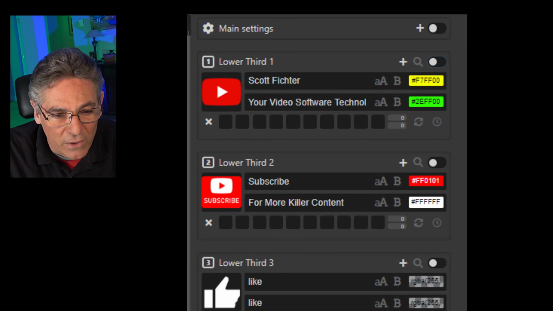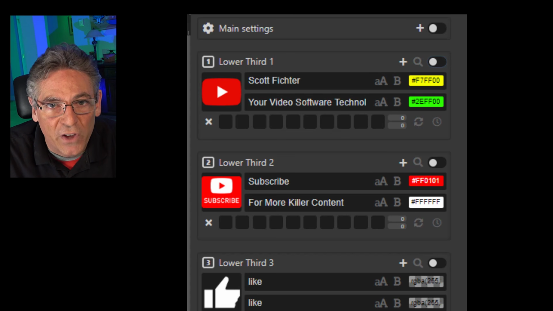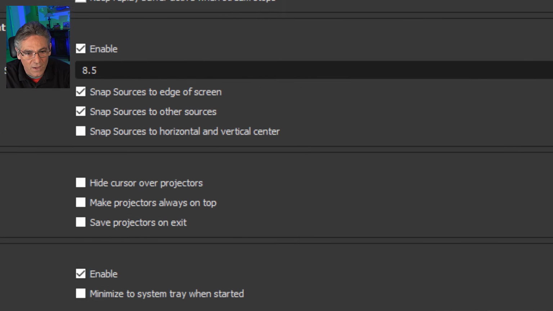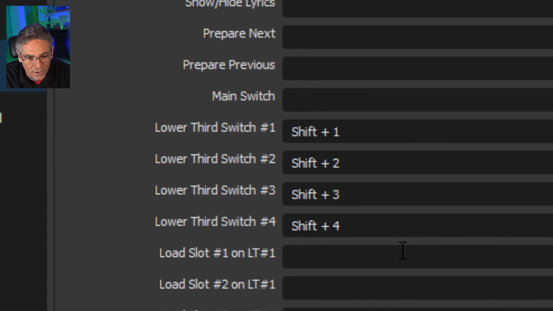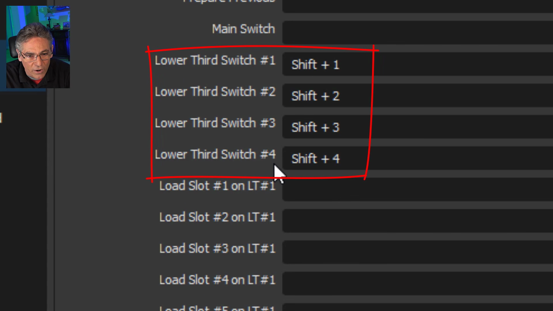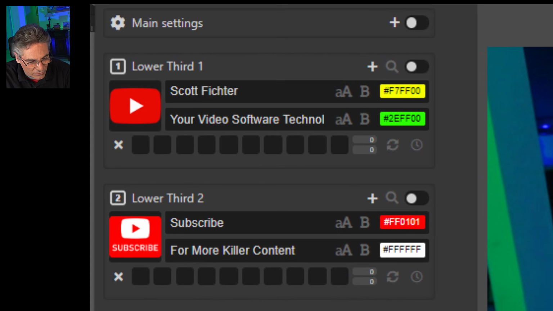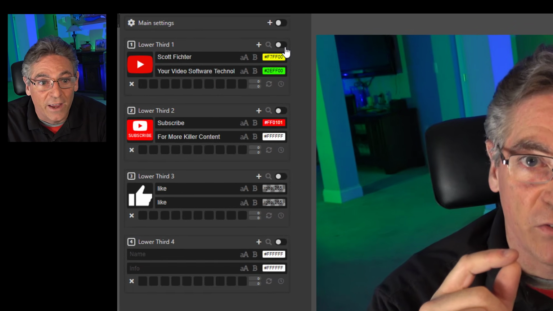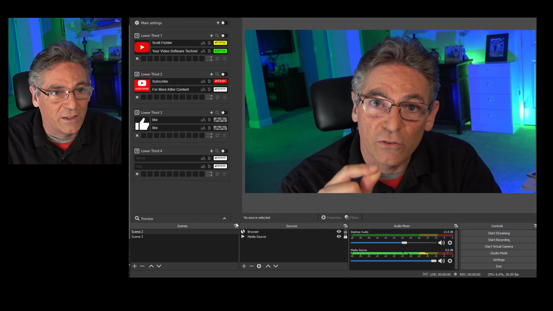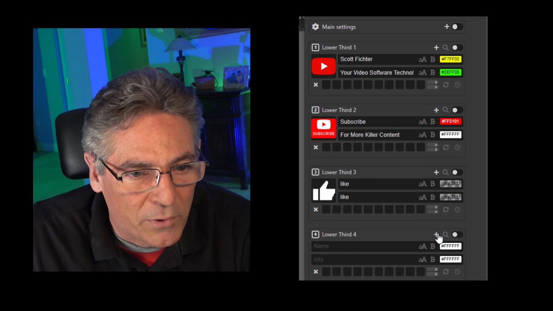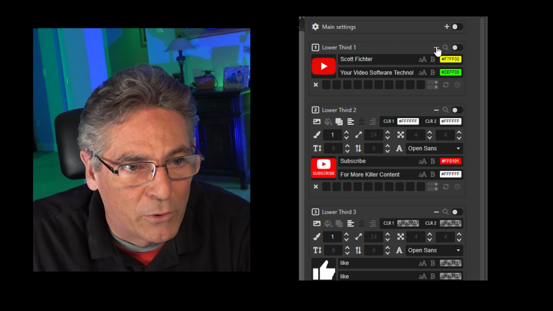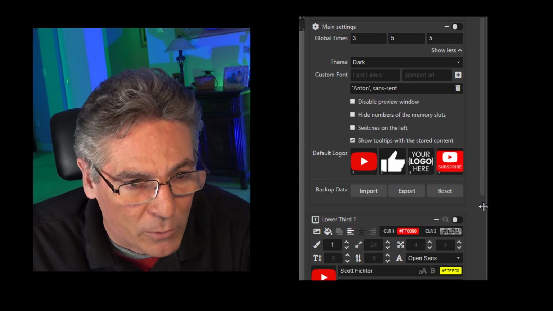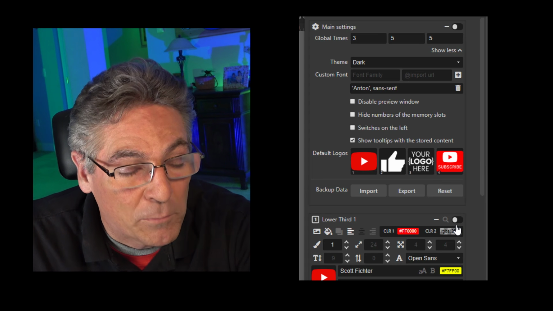Now, I'll have you know that you will be able to assign hotkeys to control these toggles. So if I go into settings and go into hotkeys and scroll down a little bit, you'll see here lower third switch 1 through 4 actually control those toggles. So if I hit Shift-1, you'll see that toggle move. And if I hit it again, it toggles off. So that's how you control these things with those hotkeys. Pretty simple stuff. Now, if I click the plus sign, you'll begin to see all the extra parameters available for these individual lower thirds, and the main setting also clamshells open to reveal more parameters. I'm going to talk about what these parameters are for the main settings.